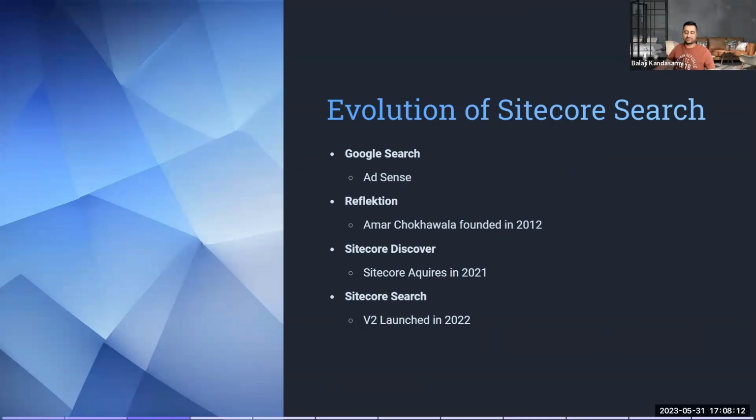Evaluation of Sitecore Search. I just want to give a quick overview on where this journey started and how this all came together. Initially, in Google Search, Amar used to work in Google, the search team, and he was more focusing on AdSense, more like personalized ads that till date we use in Google Search. Whenever you're doing a search, you get specific ads that are relevant. So he was part of that team. He was the brain behind putting that together and working in Google.